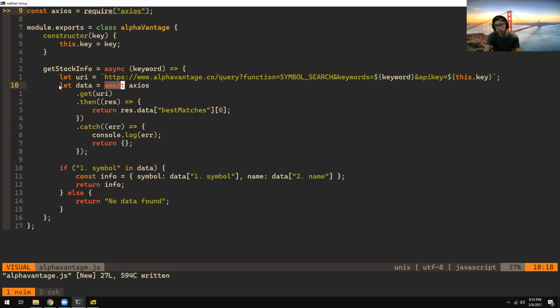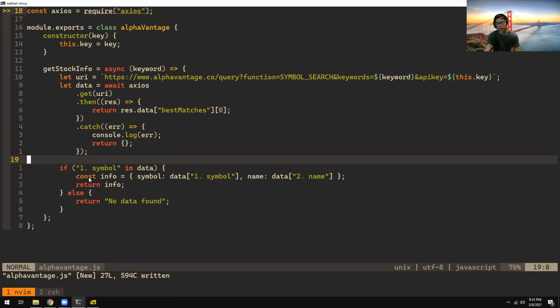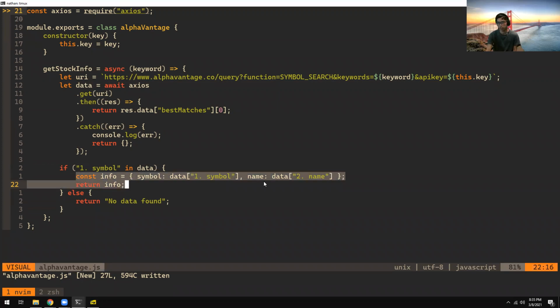Once we get our data from the request, we'll store it in a variable, and then we'll check that we have certain fields defined in our data, and then we'll return the name, the actual security name. So instead of TSLA, we'll have Tesla, right?